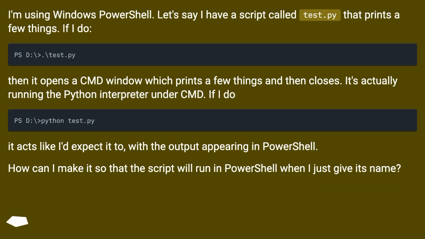If I do, then it opens a CMD window which prints a few things and then closes. It's actually running the Python interpreter under CMD.